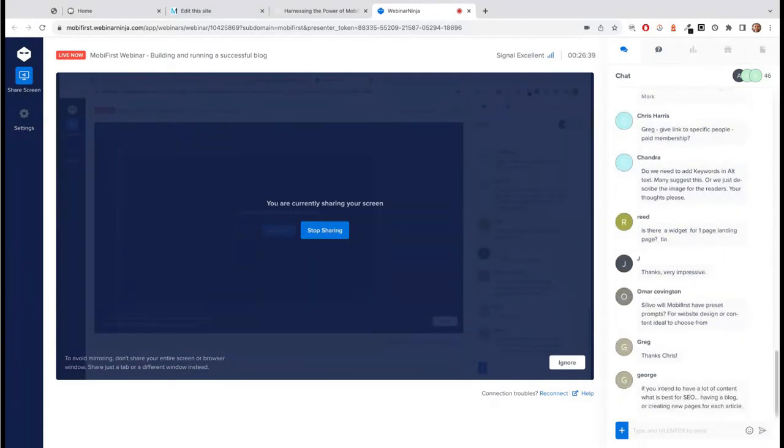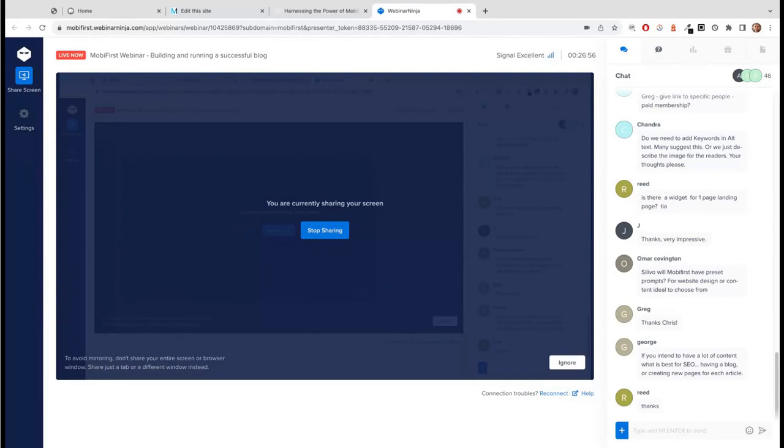Silvio, will Mobi first have preset prompts for website design or content? Well, Omar, we could. The AI revolution that we are living in is so new, and new jobs. And by the way, I don't know if you have read something about this. It looks like AI is becoming a little bit dumber, in a sense that while it's still very good for generative content, like the one we are using at the moment, complex questions get more often wrong answers. So I would use it to generate content, as we use it now, as an assistant.